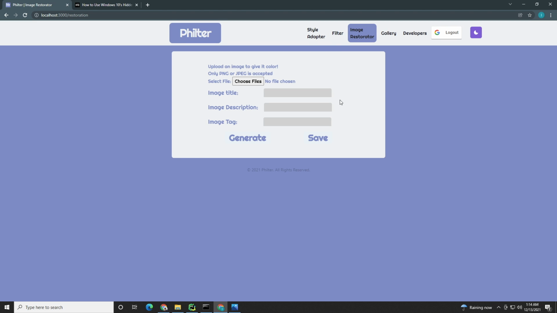Here we go. Here we have image restoration. This one's a lot more simple, but you see a lot of similar stuff appearing, such as generate, save, and the form fields. So from here, why don't we show off some black and white images? I'll just pull them up so we know, and we'll try and restore them and save each one.